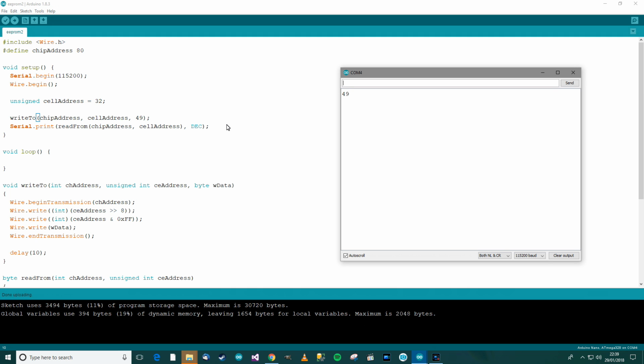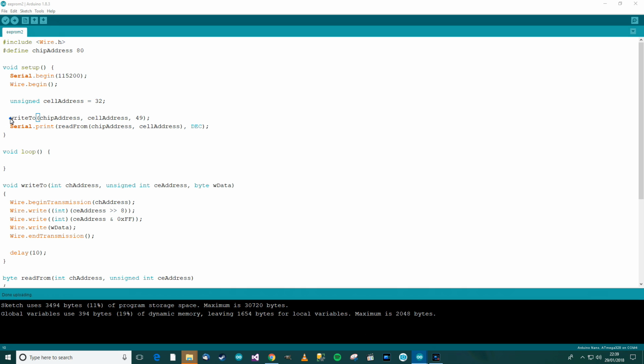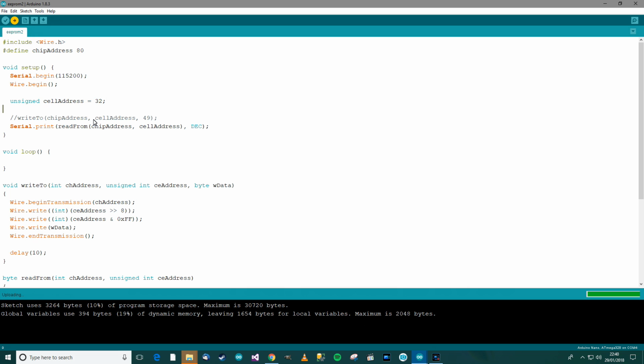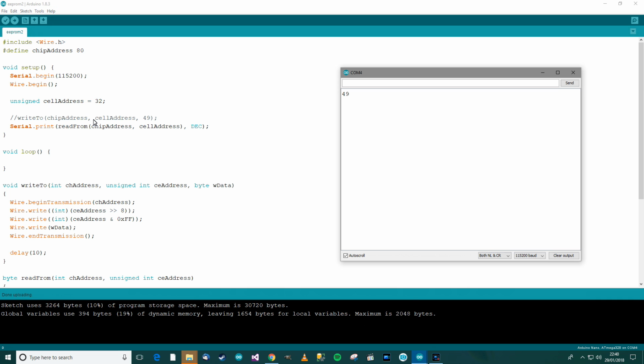So Control Shift M, and it says 49, so that's really good. So we can write to different addresses with different values. But there's something really cool. This is an EEPROM, and what it means is that you can disconnect it and it will still work. So what I'm going to do is take off the write, so we're not going to write to it anymore, because in the setup you can see that's what it does, it writes and it reads. We're just going to read from it, okay? So upload again, and this time we're just going to read from it. And let's just check it's still working, and it is.